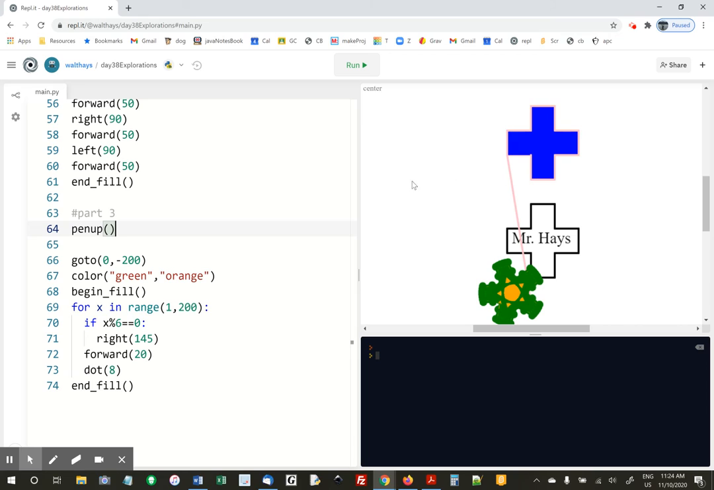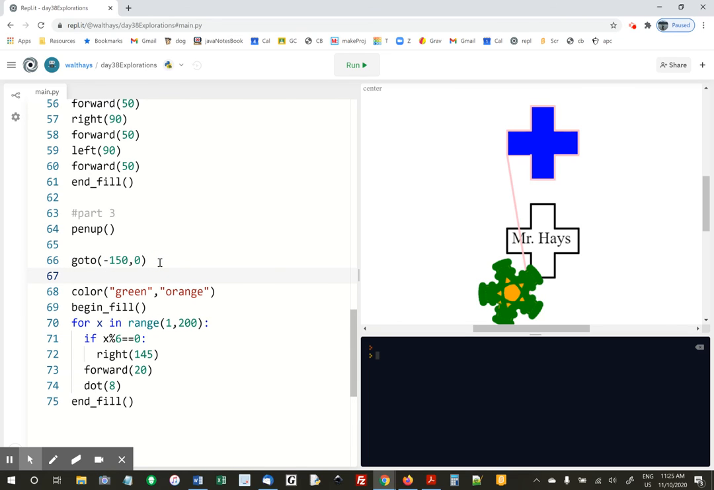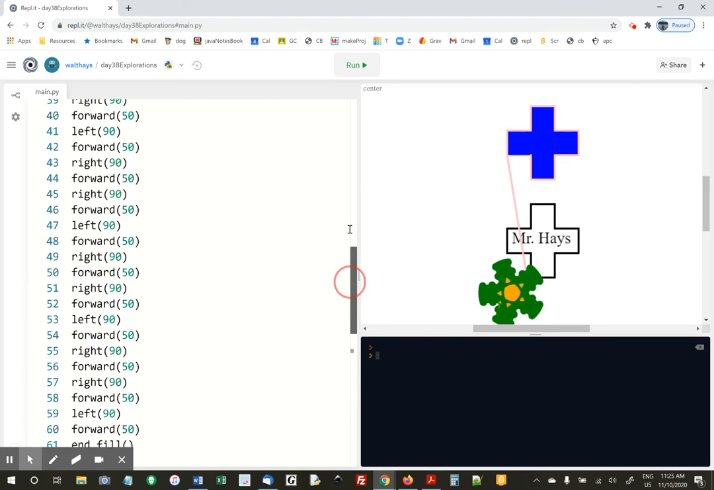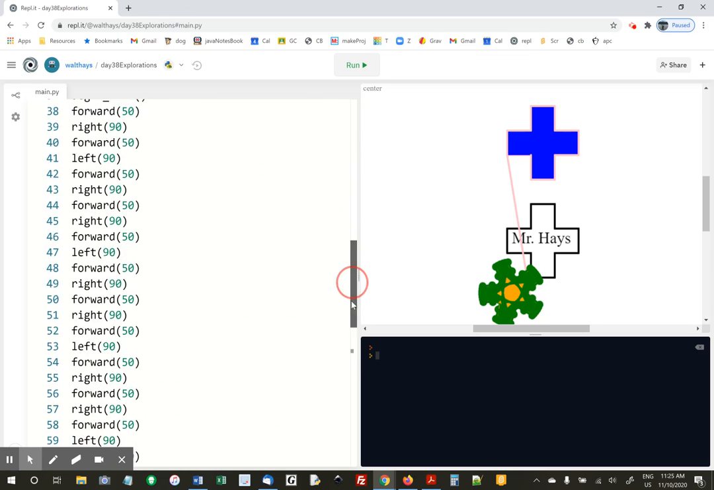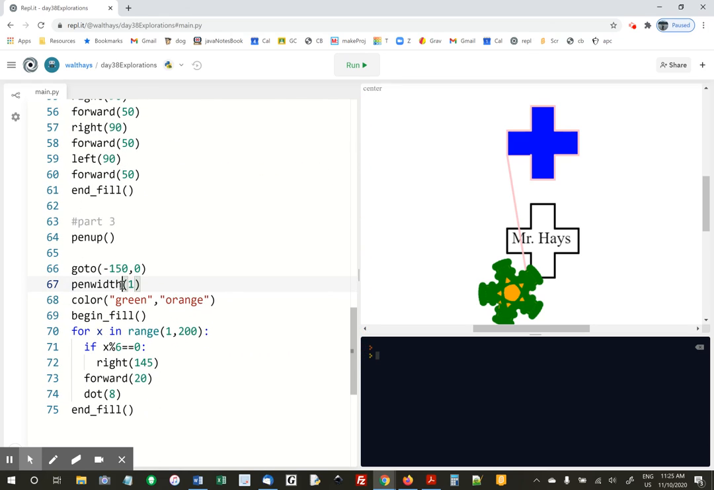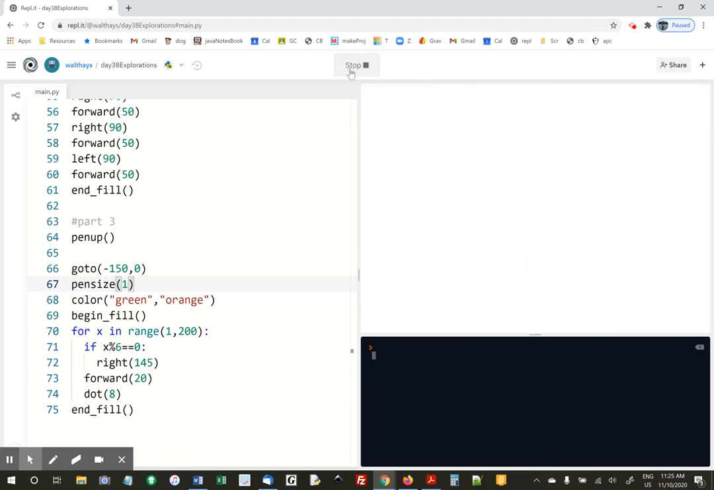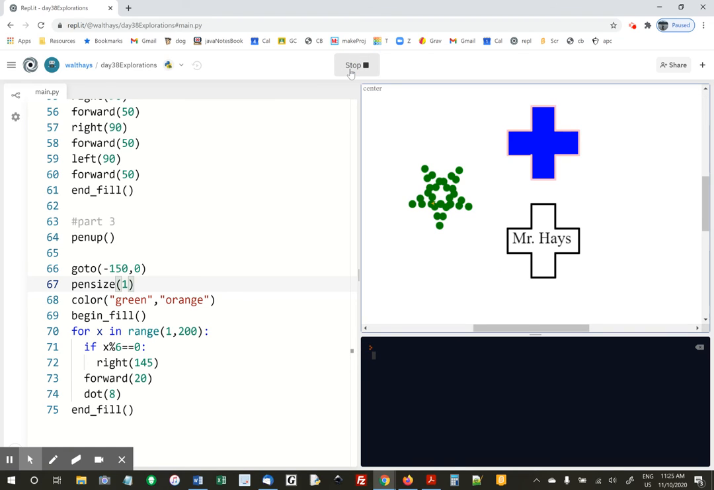And then why don't we go over to the left? Let's say negative 150. Let's try 0. I'm going to probably end up experimenting with this. I'm going to say pen size 1. Pretty sure that was the right term. Pen size, sorry, not pen width. Pen size 1. And then let's see what happens. Yeah, this is much better.